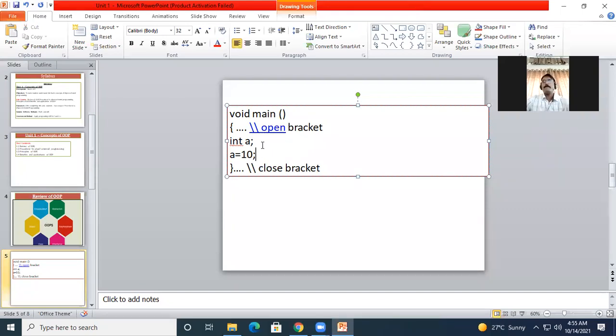Okay, when I say about this variable a, it is local. Why is it local? Because it doesn't have any access after this close curly bracket. The value of the variable a is not accessible beyond this close curly bracket, that means outside of this main method. So such a type of variable is called a local variable, and this local variable a is local to only the main function.